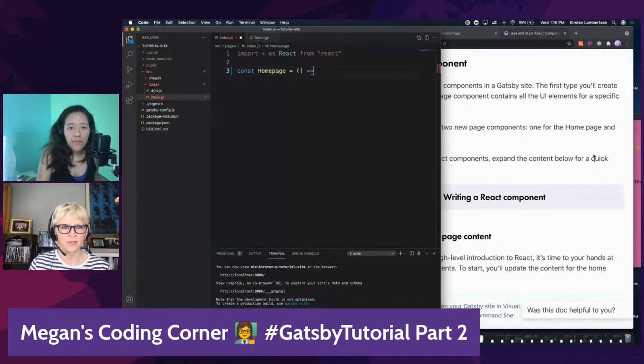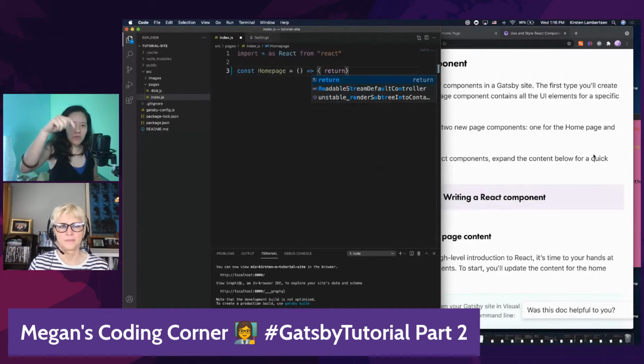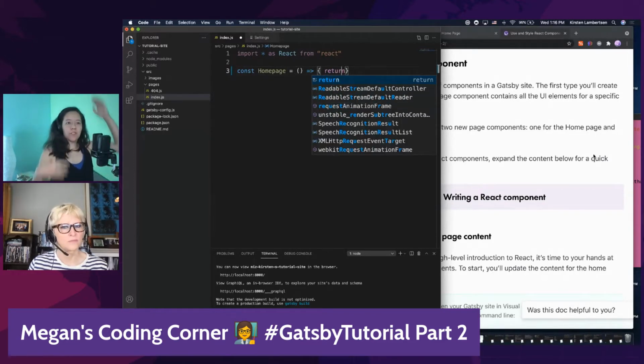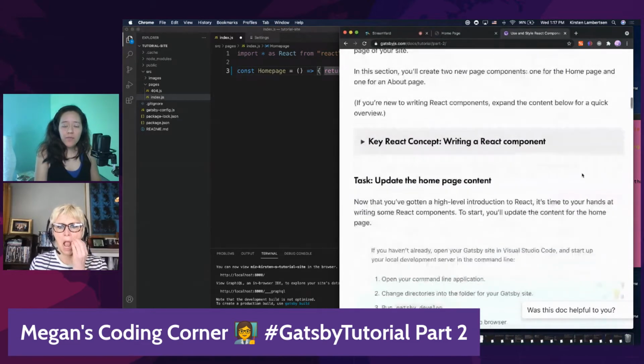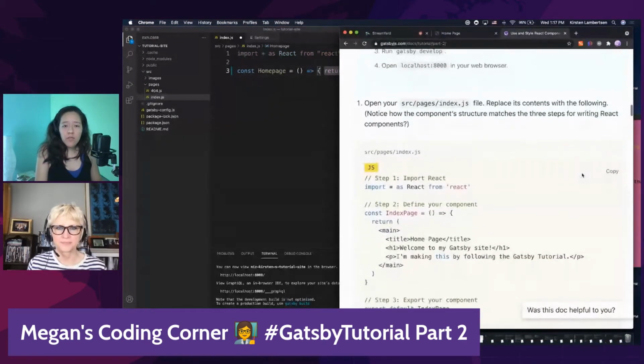Yeah. Okay. And then you'll do opening and closing brackets. Okay. And then inside of there, you'll do your return statement. So I usually put a new line in there just so that it spreads it out a little bit. There's also a code block of this. If you go to the example. If you go into the tutorial and scroll down a little bit, it should be in the instructions here.